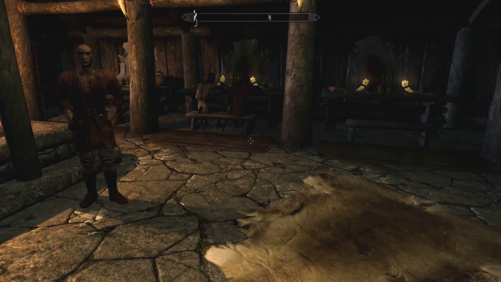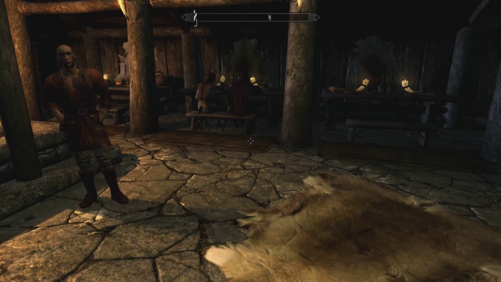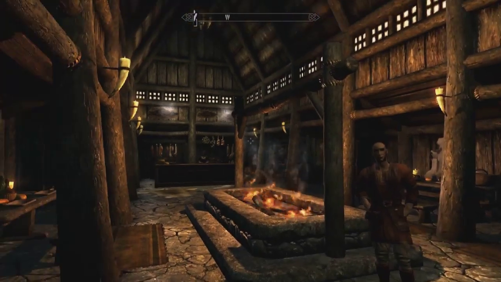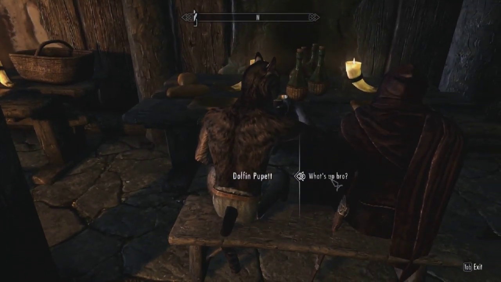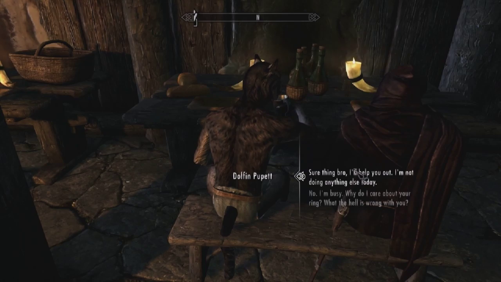So we are here in the Four Shields Tavern, which is where we put our quest maker, Dolphin Pipette, in the last video, as you can remember. I'm just going to show you this again. Let's talk to Dolphin. What's up, bro? Sure thing, bro, I'll help you out.